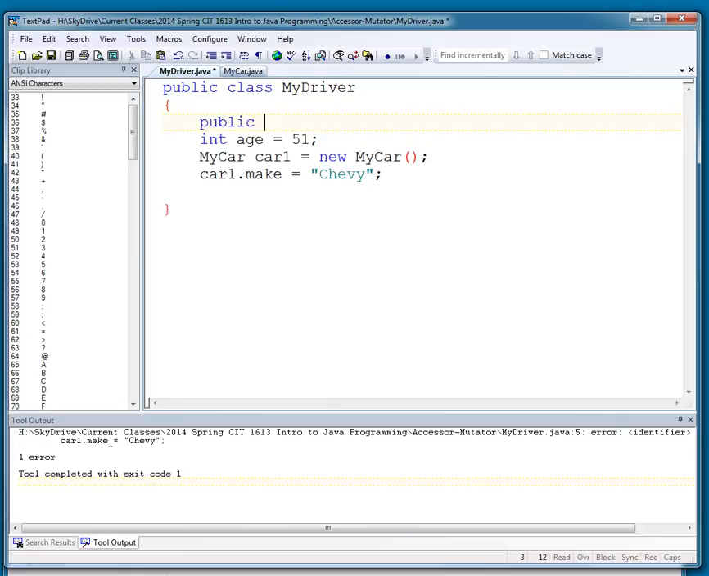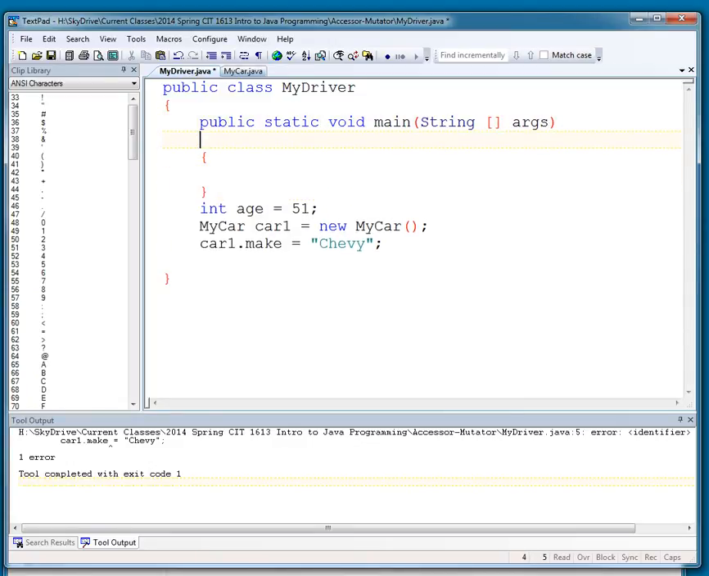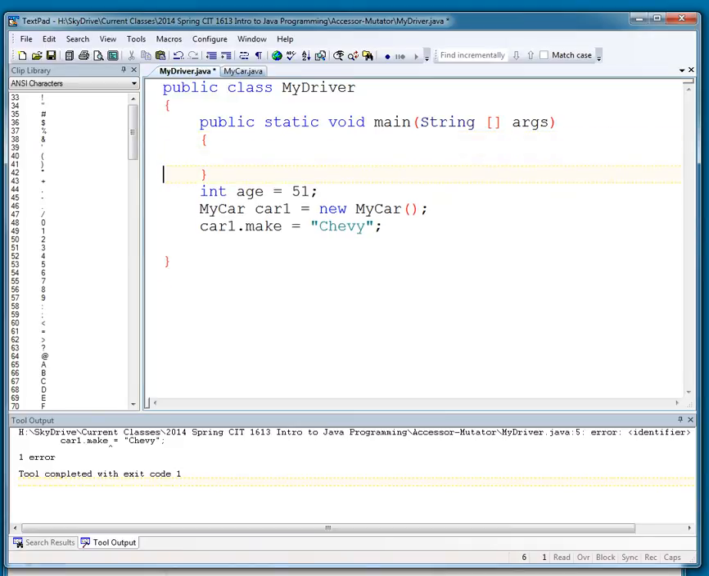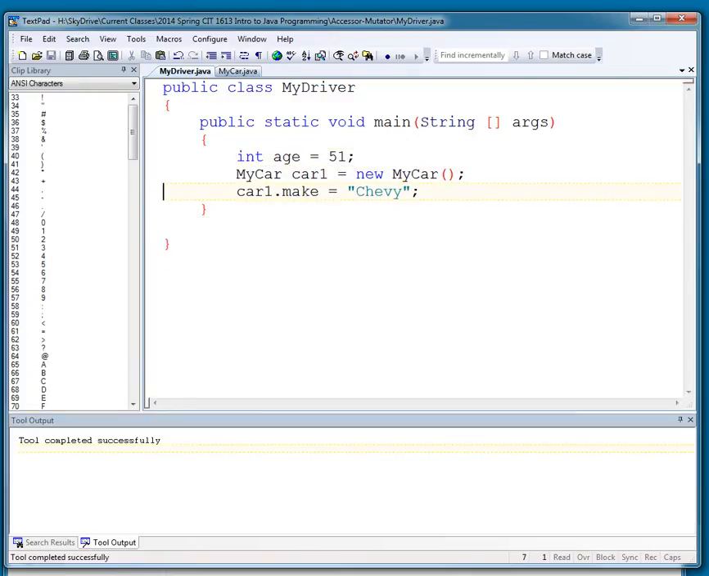Public static void main, String brackets args. I'm going to create it nice and pretty here. Now if I take all this information and put it inside my method, you'll see I make it all indented pretty. Now if I go to compile this, it'll work. Because what I told it was the my driver class now has a method called main. Inside there I declared age and I declared a new car and all that.